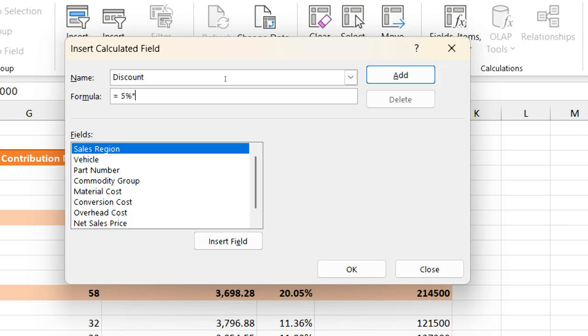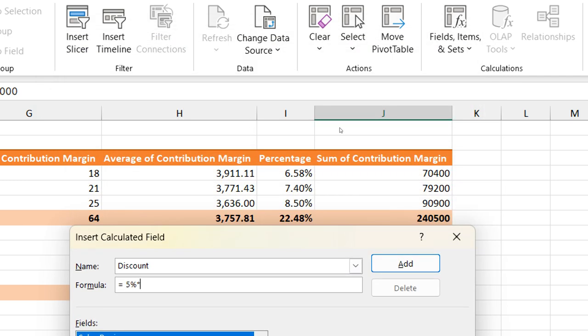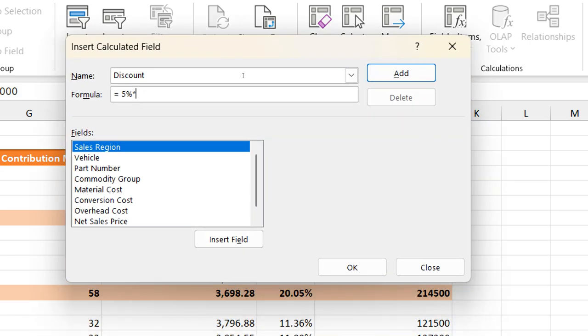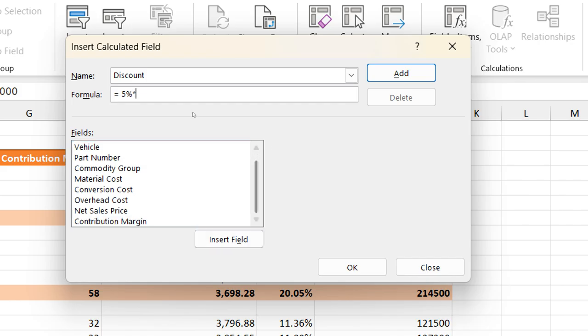Contribution margin. If you know the spelling, type the spelling. But in column names, if you have a space in between, you have to type the column name with a single quote and type it with the exact spelling. But instead, I think your column name is already available here. Contribution margin, double click or click and insert.